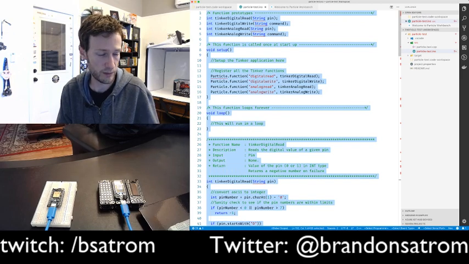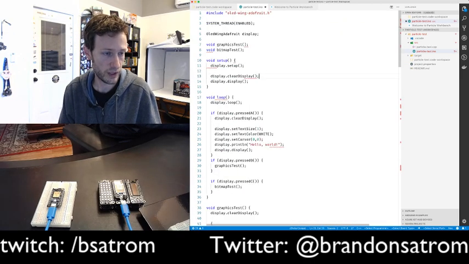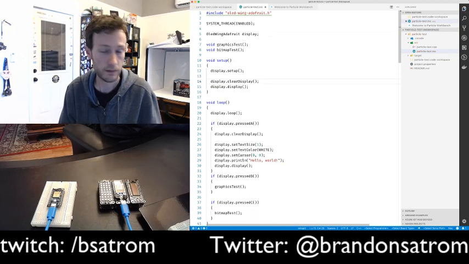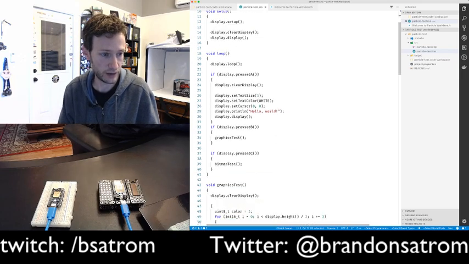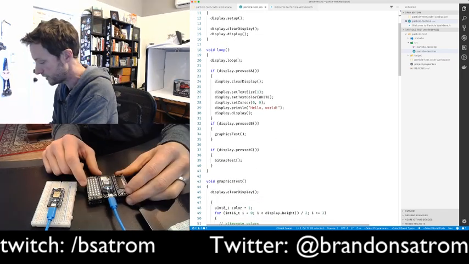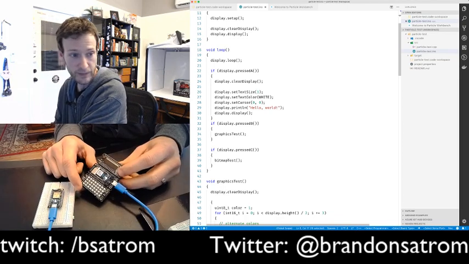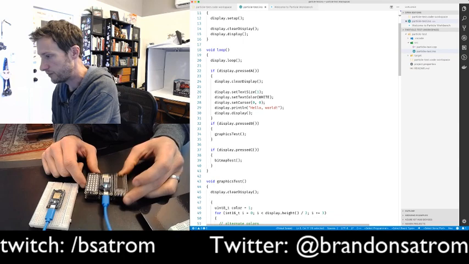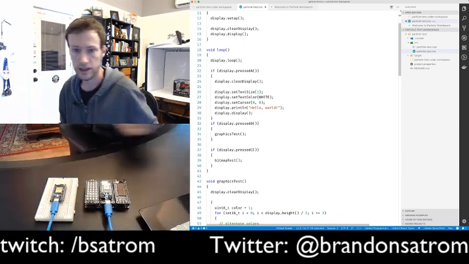So copy in some new code here. What this code is doing is just running an OLED wing library that we've provided. And it does a couple of different things. In the loop, it actually looks to see which button has been pressed on the wing. If you press A, it shows hello world. If you press B, it does a graphics test. If you press C, it does a bitmap test. So all those nice fancy things for you to see.